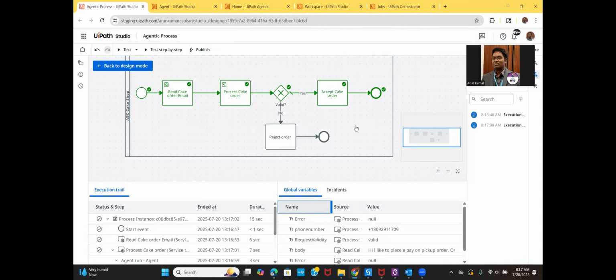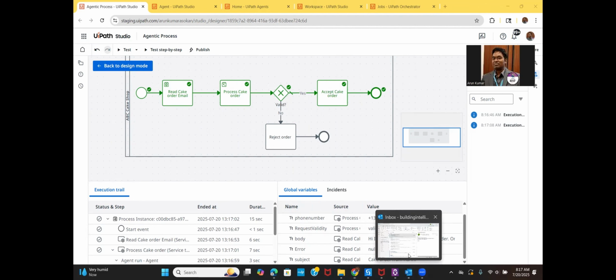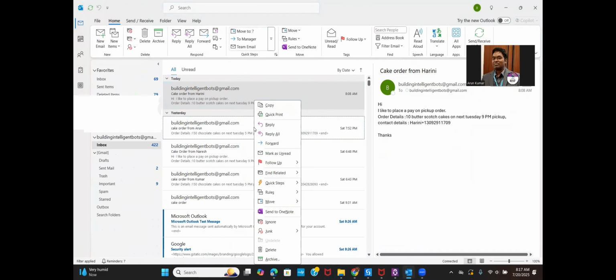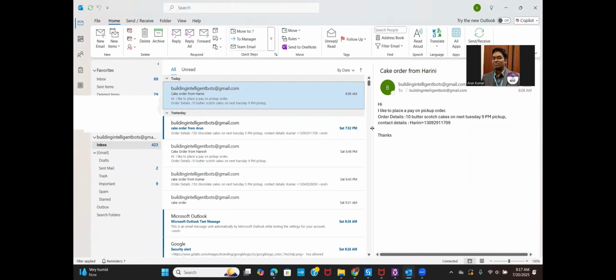So let's take the exception scenarios and see how it works in that case. Okay, let me pick an exception case where we have 150 butterscotch cake orders. Yeah, so this is the one. We have 150 cake orders, and let's see how the agent reacts to this order.